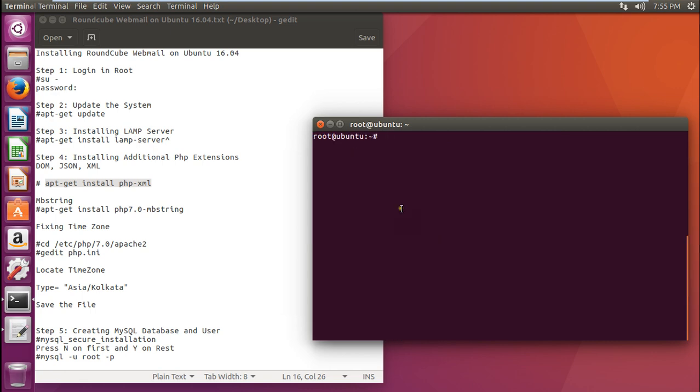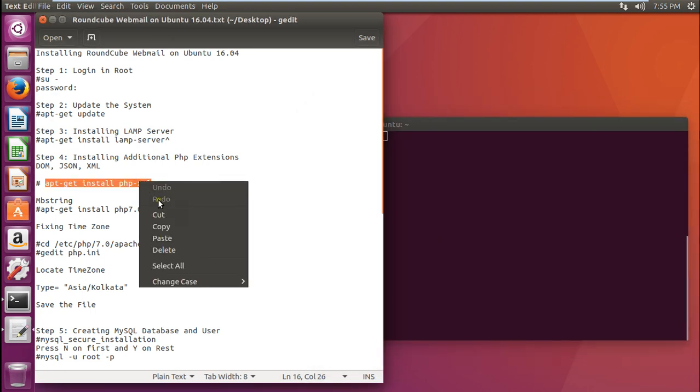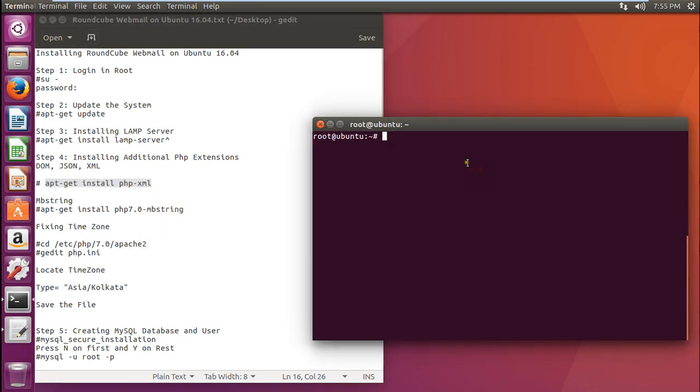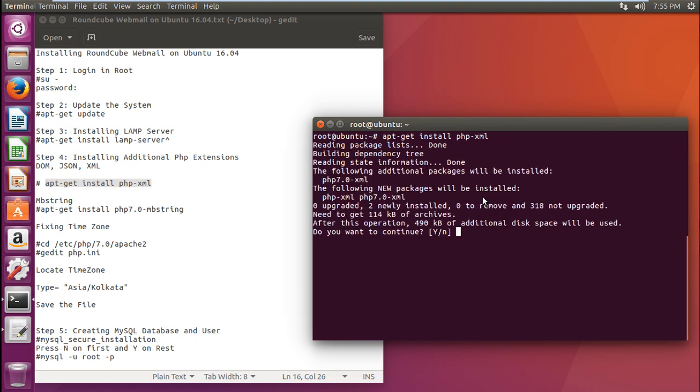So now what we have to do is install additional PHP extensions. Make sure that you do it. You will not find this in any of the resources online. This is my research which I have done. Press Y and press Enter. So it will be installing DOM, JSON and XML. You can see over here.